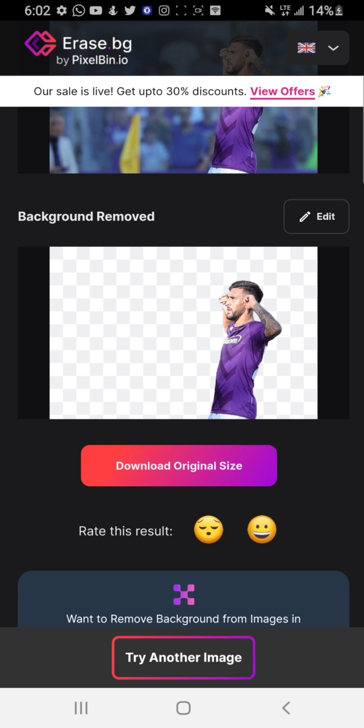The next thing you have to do is you have to click on download image size. Download image size. Now let's click on that. Then after clicking on that, let's go straight to our gallery. So this is our gallery and this is the image. Automatically the background of the image has been removed.